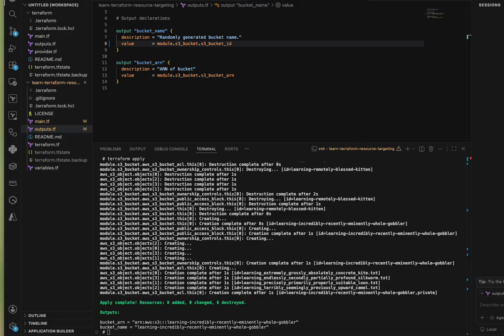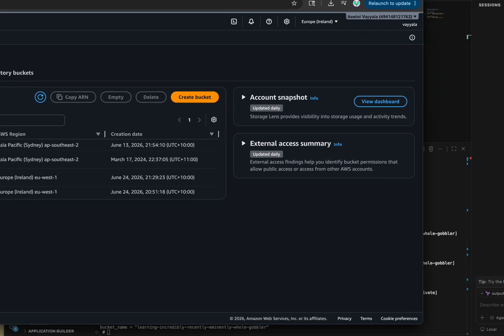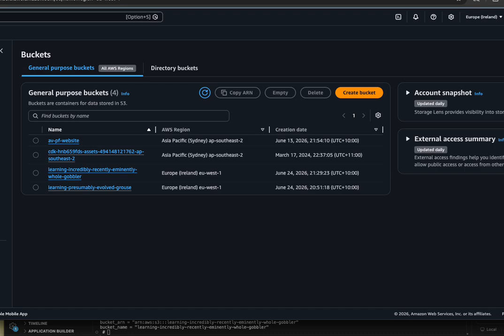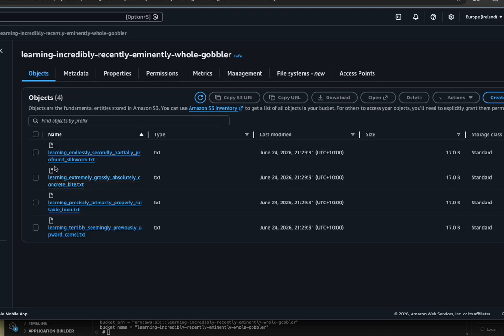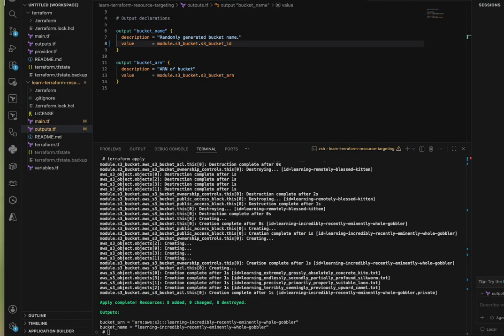So you can see that you have the learning incredibly recently eminently whole gober, and it's the same thing. If you can see, your objects will also be, I think the object count is still the same. It's a 5-letter word, but we have only changed the bucket name, which has changed from 3 to 5. That is how you do the resource targeting.